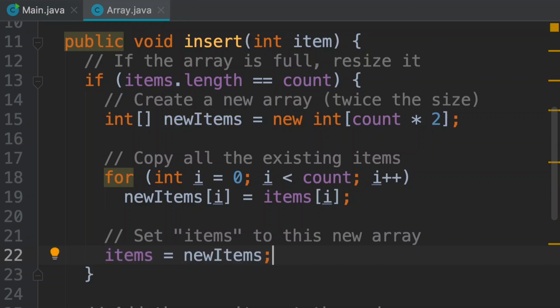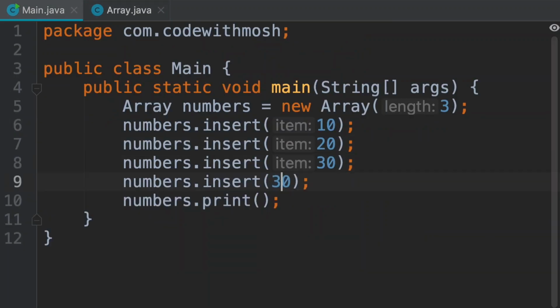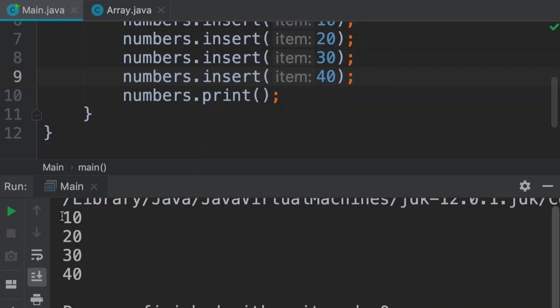Now let's test this. So back to the main class. I'm going to add a couple more items and run the program. Look, now we have a dynamic array that automatically grows as we add new items to it.